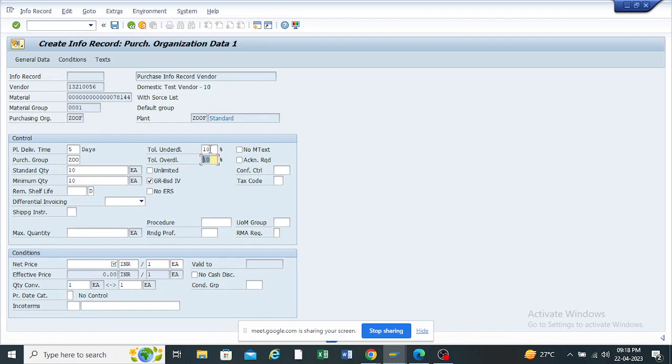Whenever I am creating a purchase order, at that time also I will show you what this over delivery and under delivery tolerance is. Right now, there is no need to maintain it here because we can also maintain it while creating a purchase order. Whatever things are mandatory here, you can enter them and try to create a purchase info record.